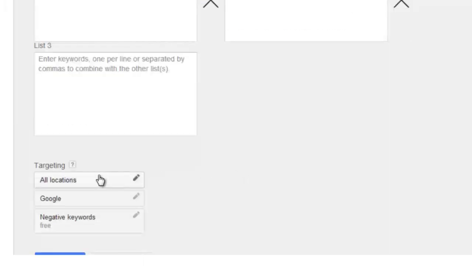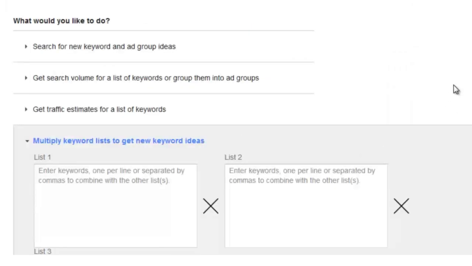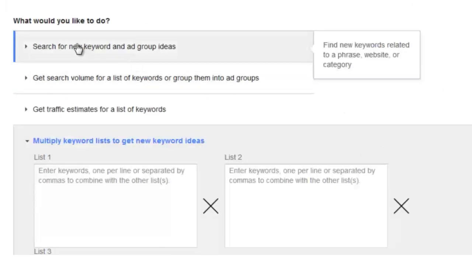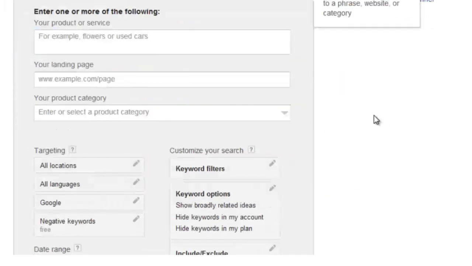As you can see, you have the similar targeting options. What I want to do next, in the next video, is really dive into the search for new keyword and add group ideas so you know exactly how to use it effectively.